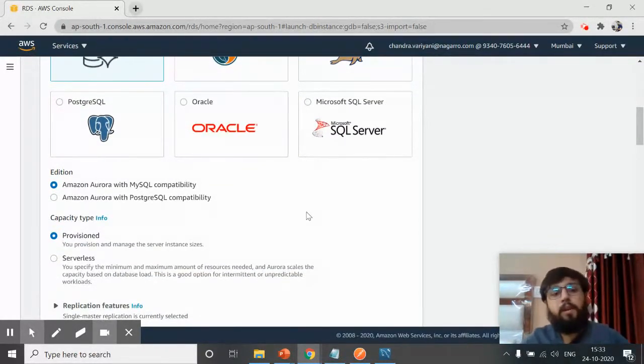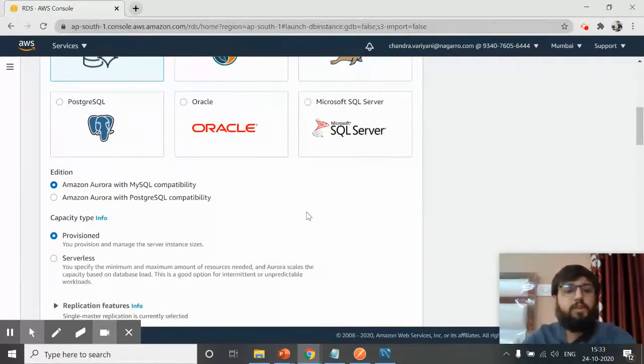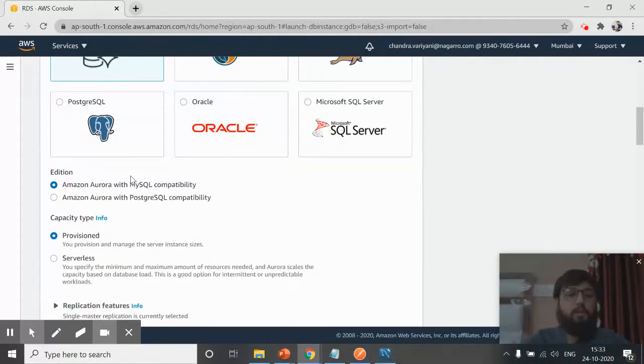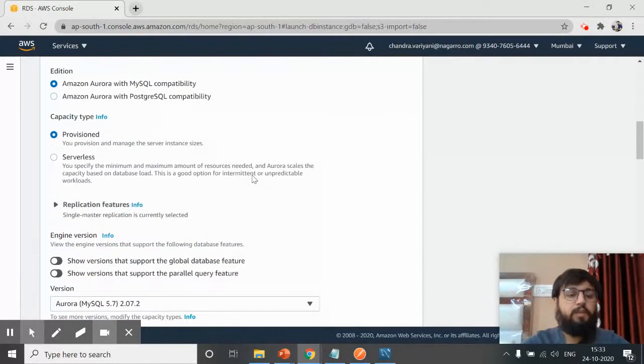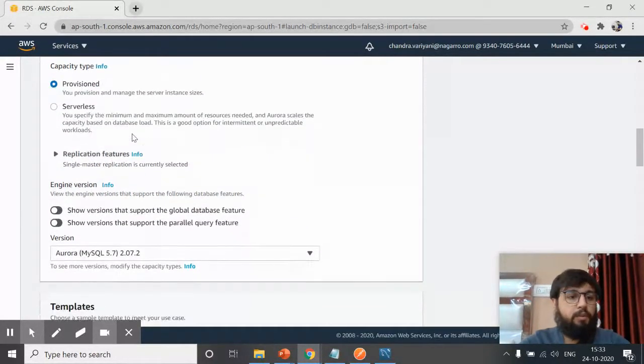Then the compatibility level. We have seen the differences between MySQL compatibility and PostgreSQL compatibility. This time I'm going for the MySQL one. Then provisioned or serverless: when you do not know how much load your application will get and it is unpredictable, you will go for serverless, else you will go for provisioned. For this example, I'm going for provisioned.